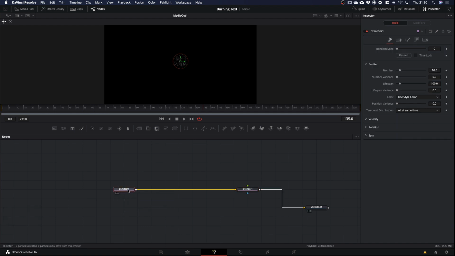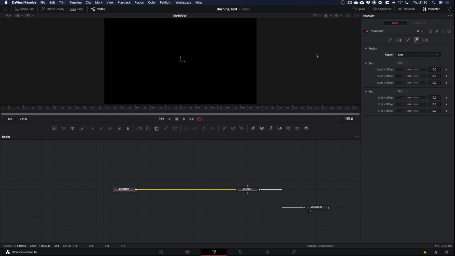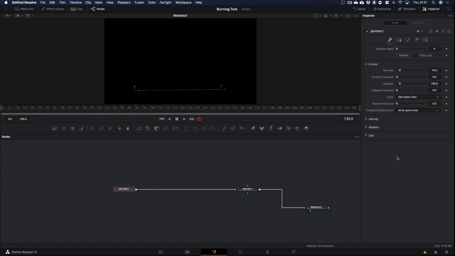So we're going to select the particle emitter, come to the region tab, and change the region for now to a line. It won't stay as a line, this is just so that we can get the effect that we're after. So again, still in our particle emitter, we're going to go to the control tab and give our particles some velocity.